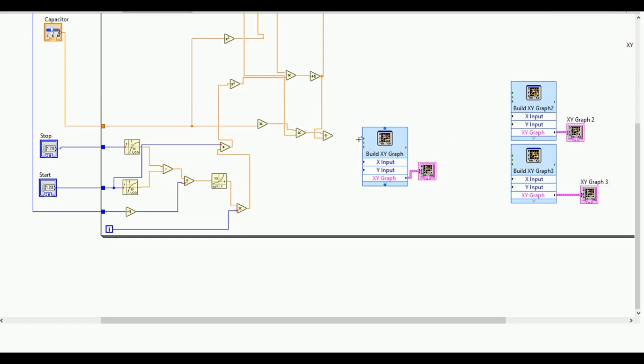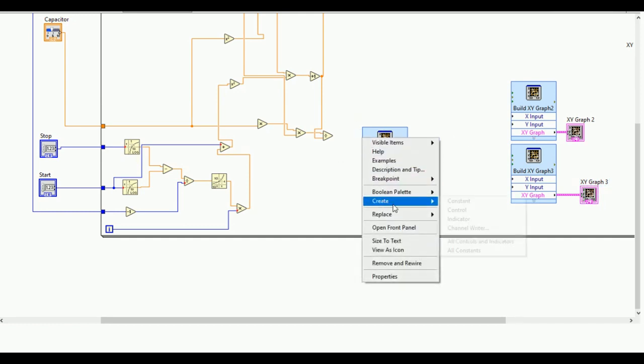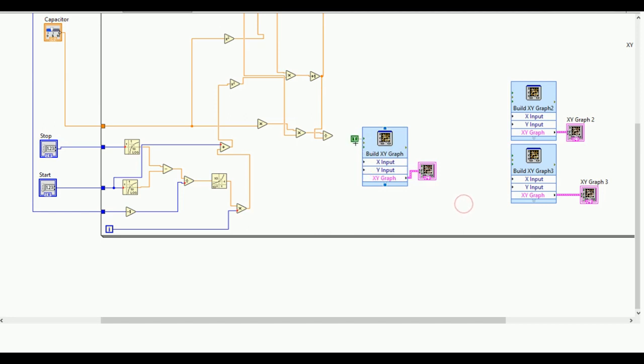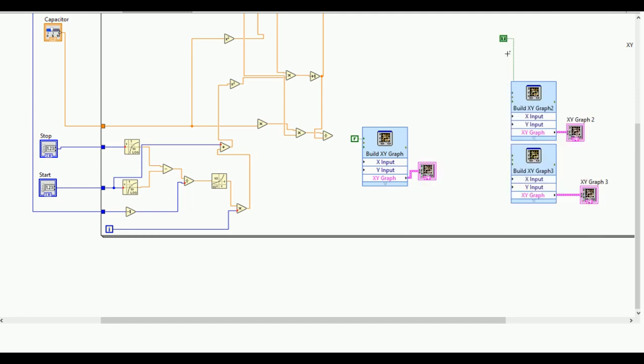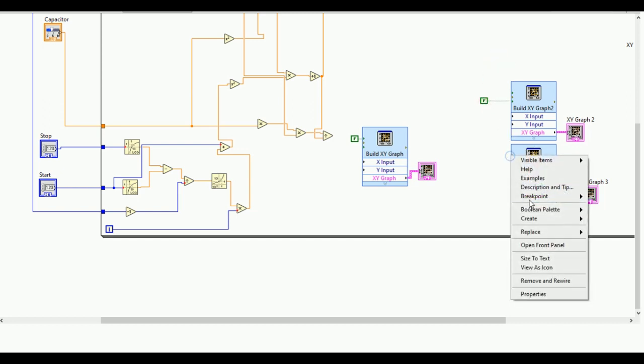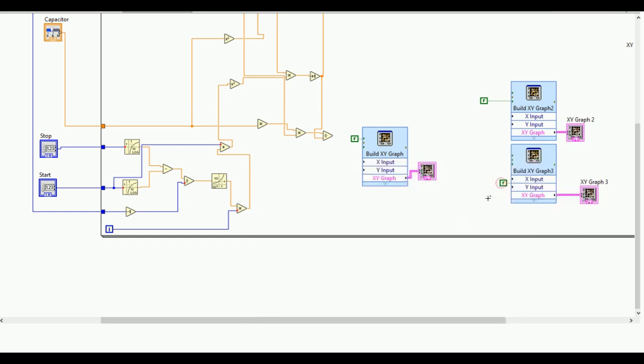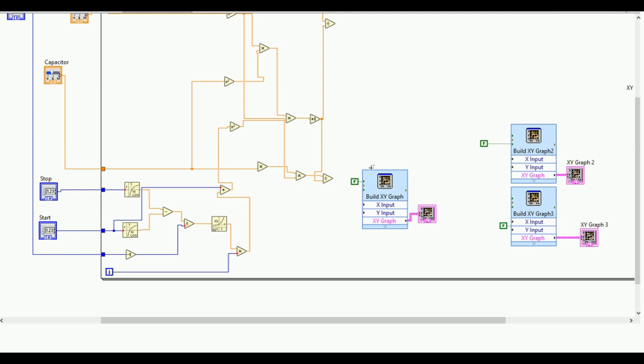So to see this, at every point I have to create a constant. This should be false, and like this also, create a constant. Okay, this should also be false, and here also the same thing, create a constant, so this will be false. Okay, now I have to connect.